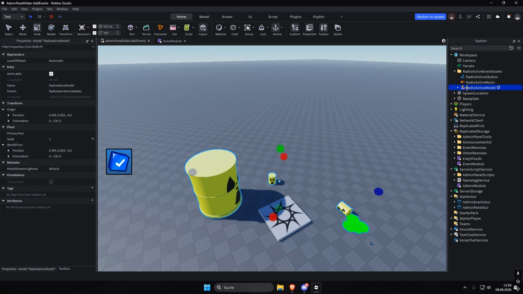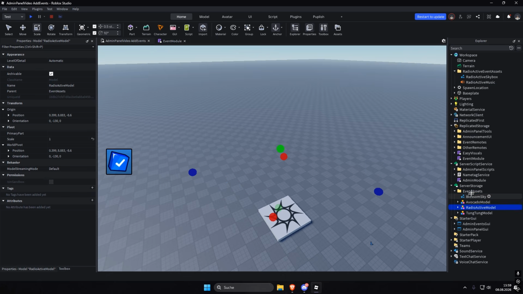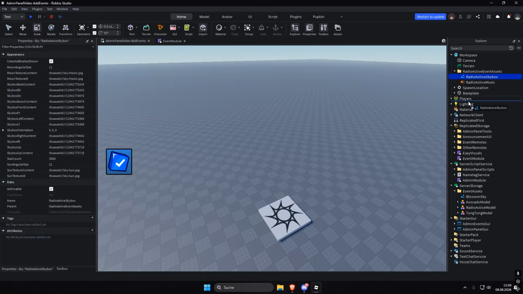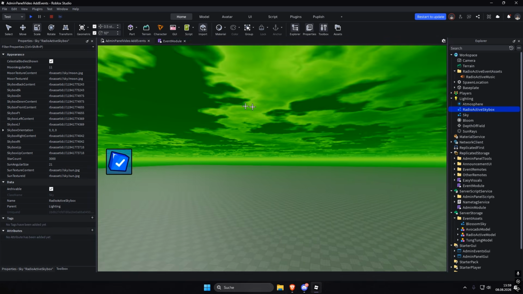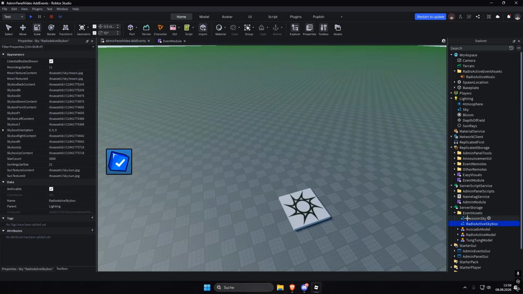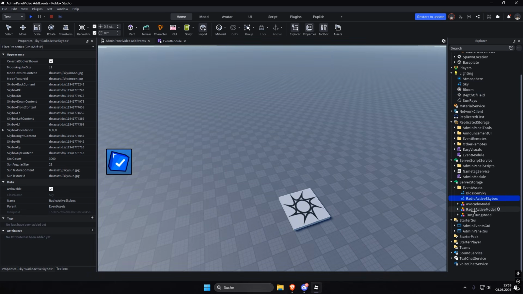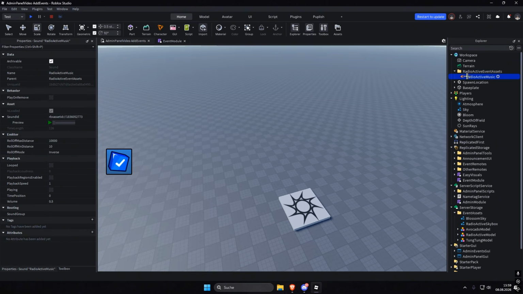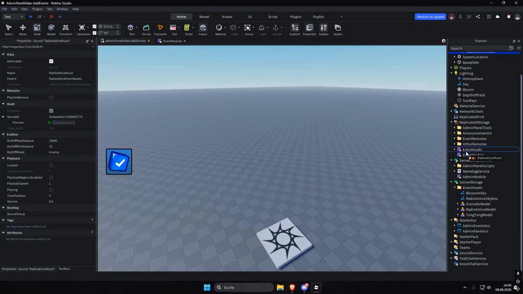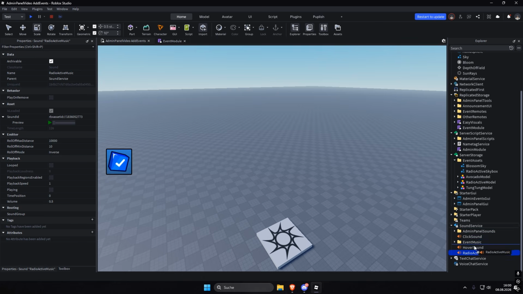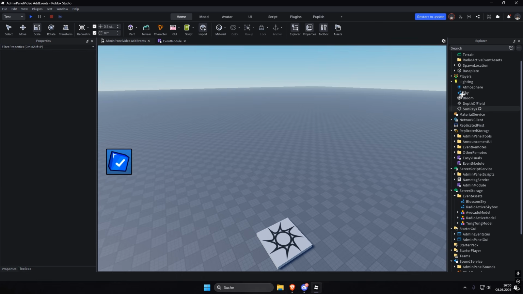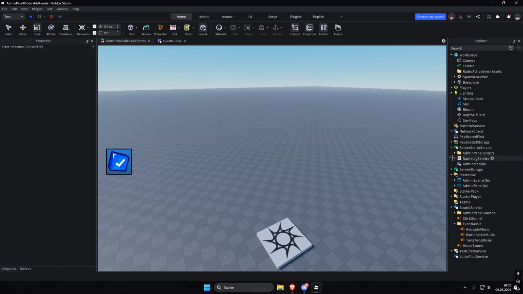So this is it, and you have to go into, let me watch real quick, where is it? Server storage. Yeah, this one you drag into server storage, event assets, and I found the skybox too. It looks like this. I kind of liked it, and it matches the theme of the event. So we're dragging it right into event assets as well. And I also have my good music that should be played when the event is playing. So for that, we are opening sound service and dragging it into event music. Okay, after everything is in the folders, you can just close them.